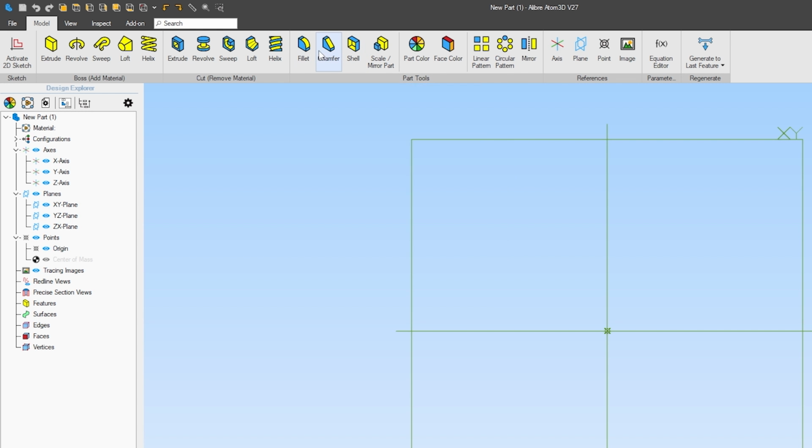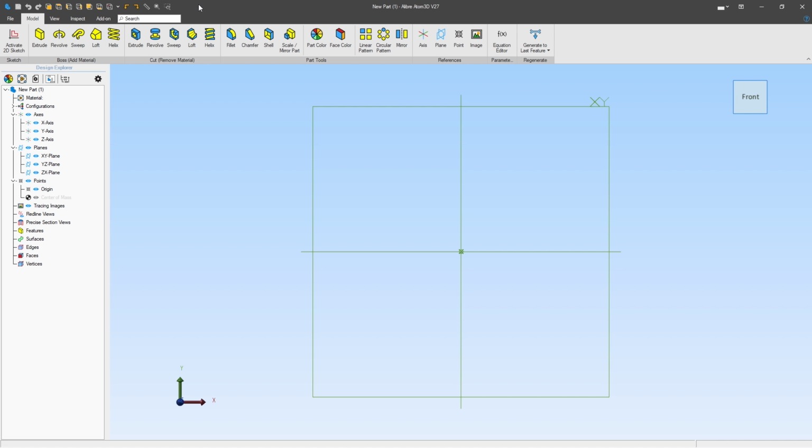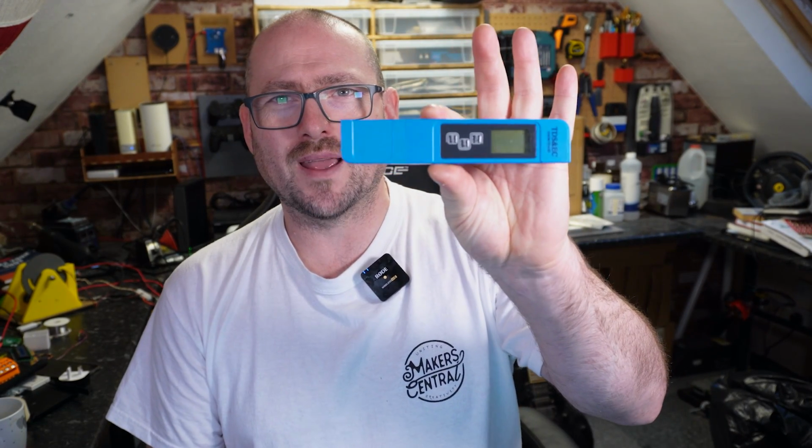We've got the standard modifications: fillet, chamfer, shell. These are all things that sit on the ribbon and it feels normal, right? It feels familiar. So if I was to model, I have this TDS meter, which I modeled in another video that I did. Let's see if we can replicate this model in Atom 3D.